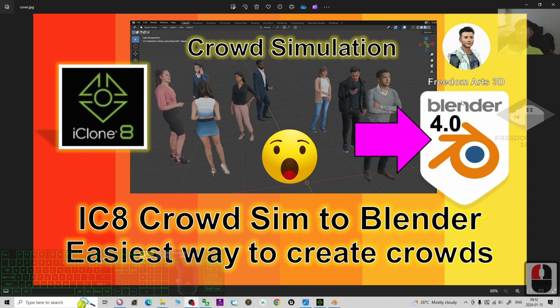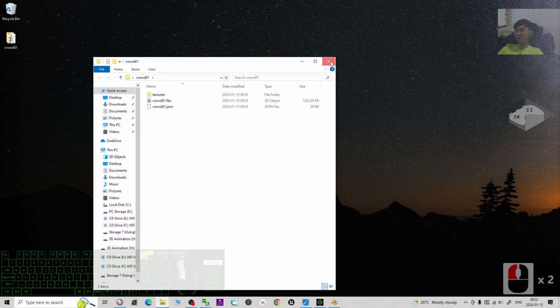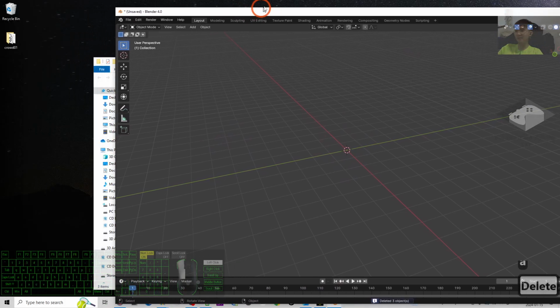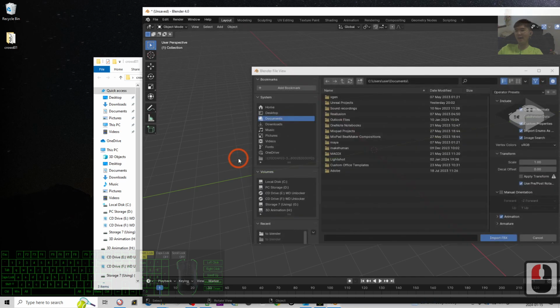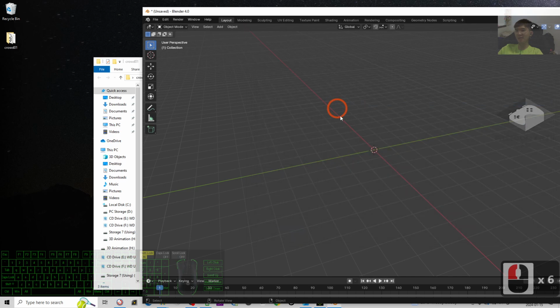We are going to import it into Blender 4. Now everything is here. This is an FBX file. So next, open your Blender 4. You press A to select all and press delete button to delete everything. Then click File, Import, FBX, import from the desktop, crowd01. This one, double click and import it.